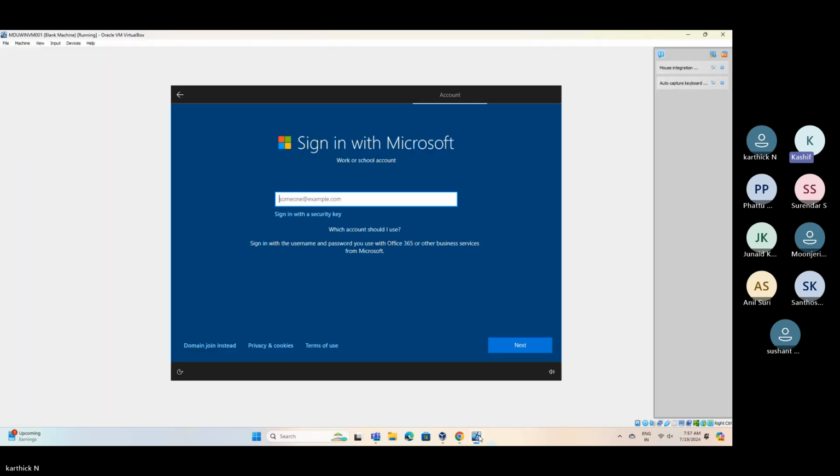Now, suppose let's assume that Sudha received this laptop from the organization. Sudha is the new user and she received this laptop from the organization. So she is going to log in to this device for the first time with the account. So let's type in the email address of Sudha here.